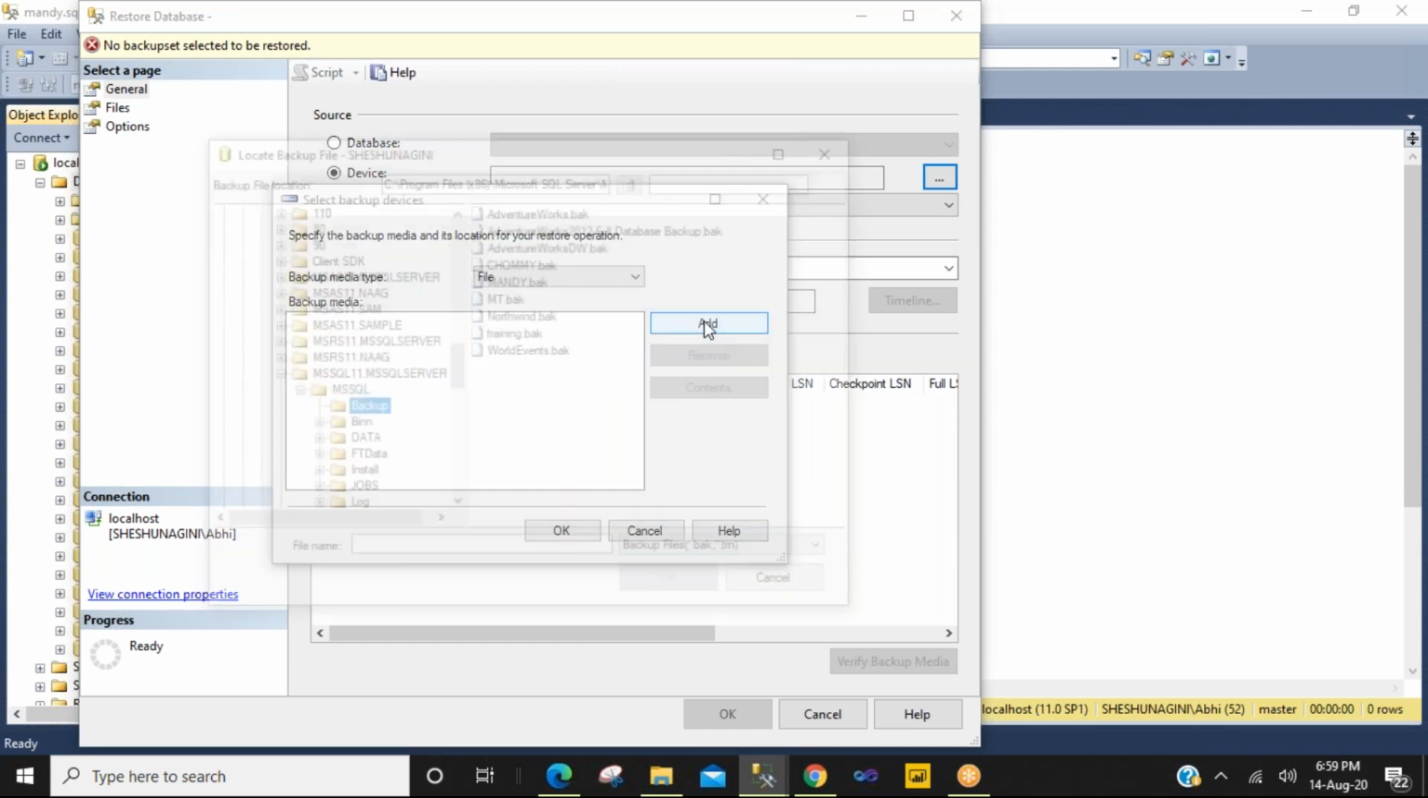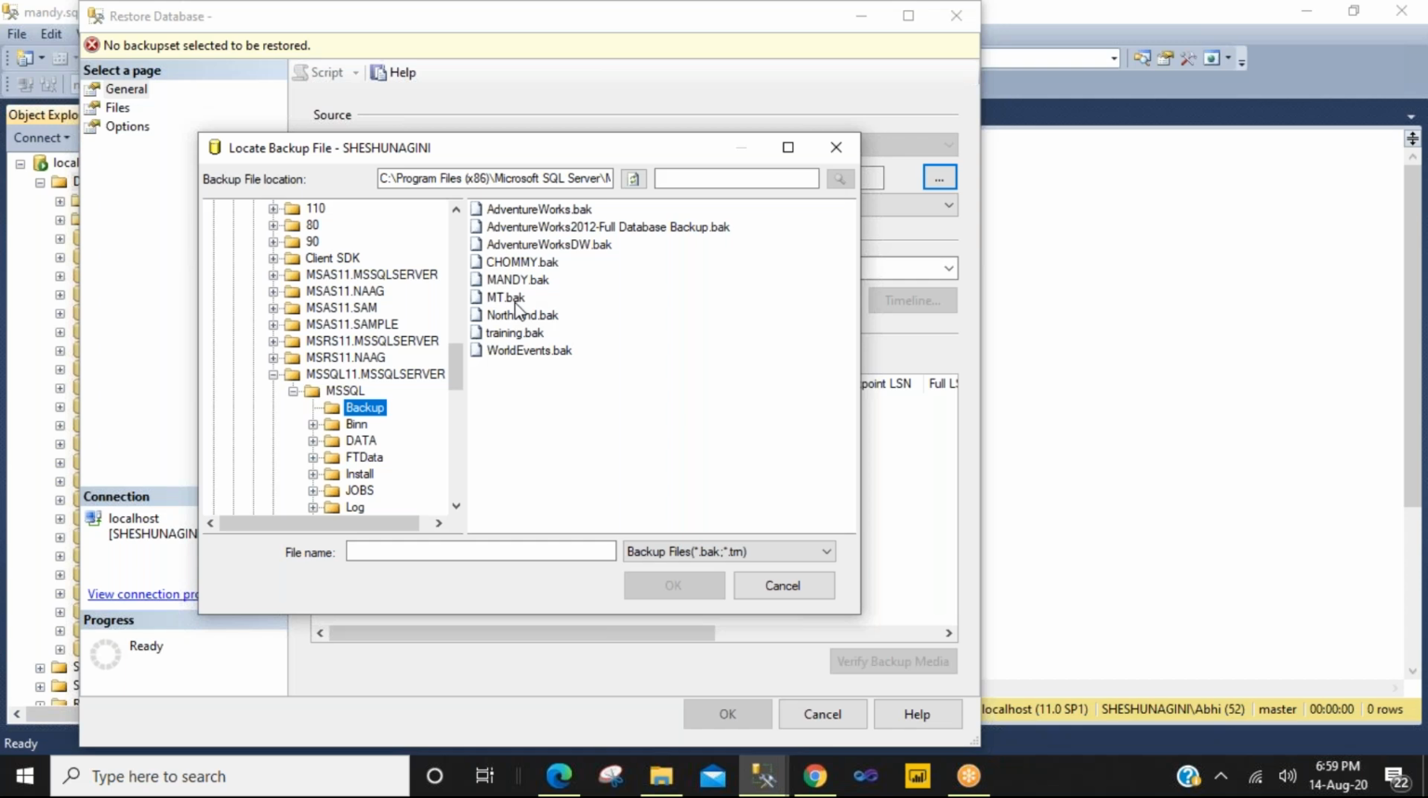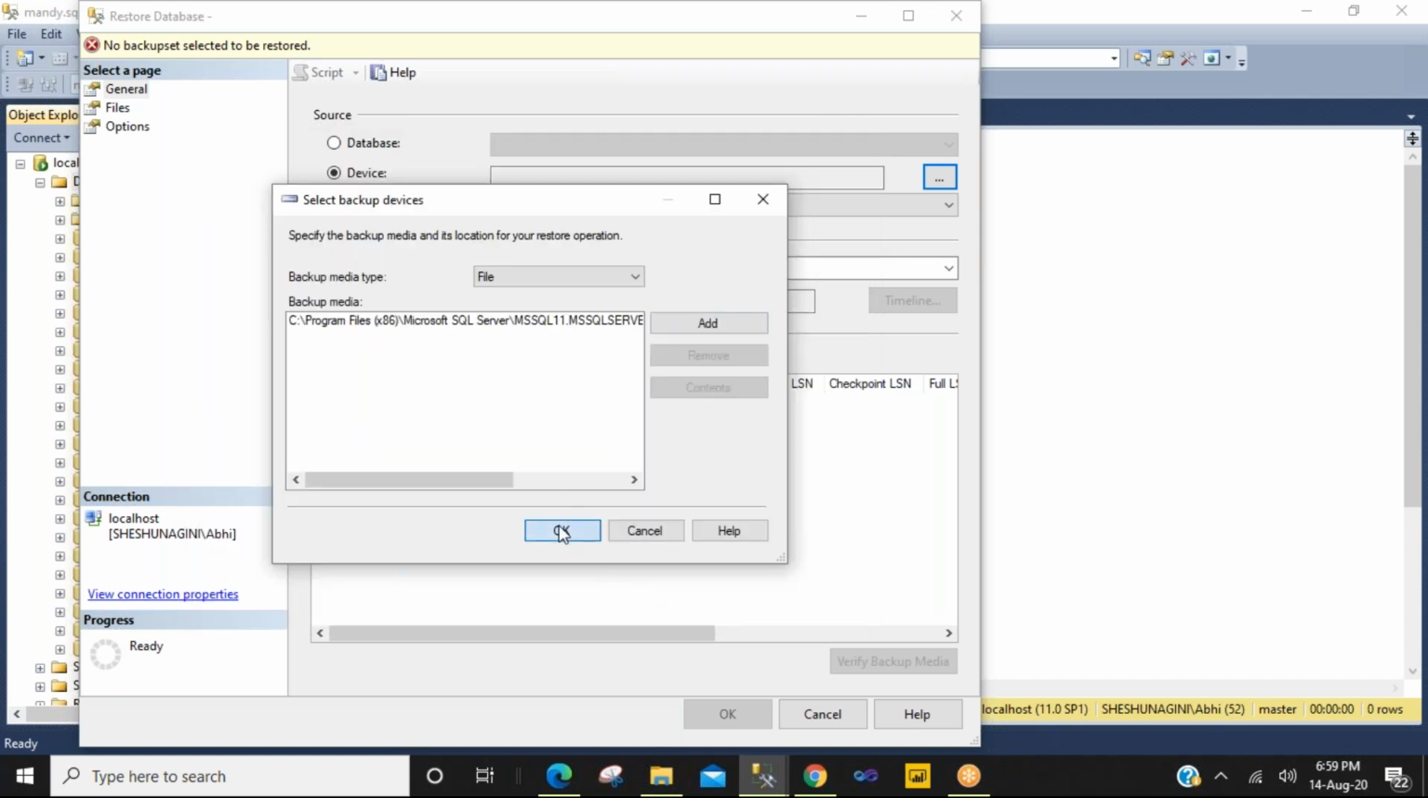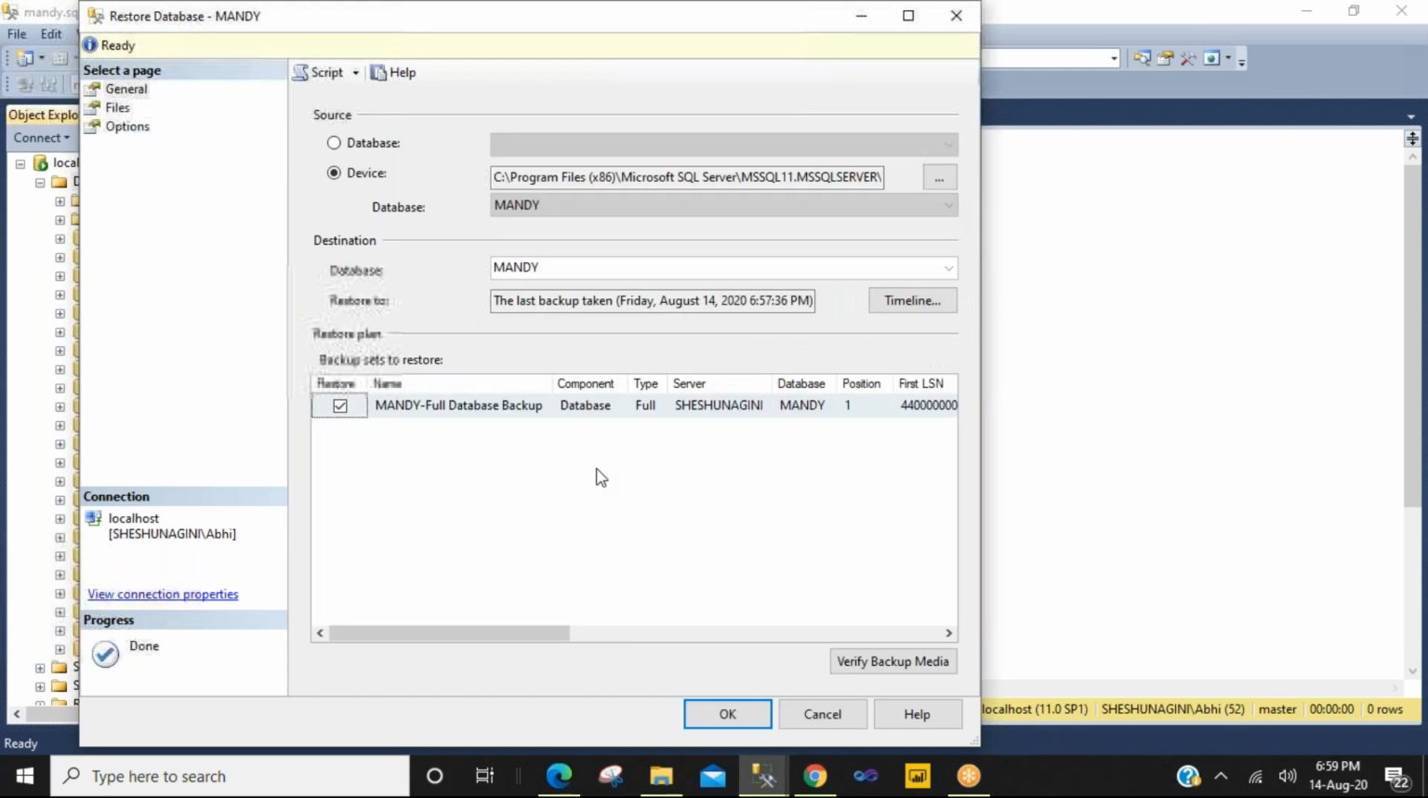Click on add, and it will directly take you to the backup folder, and you have to save your backup files in this backup folder. I have shown you the path, right? So you have to save all your backup files in this backup folder, then only it will be easy for us to select that backup file. There you find the backup file, mandy.bak. Click on OK, click on OK, and that's it.